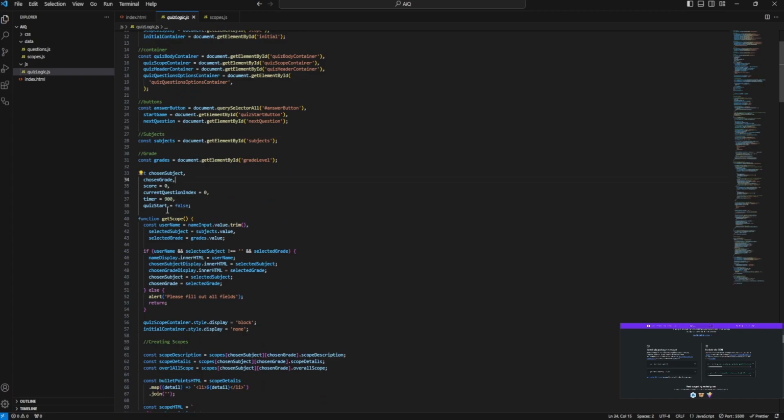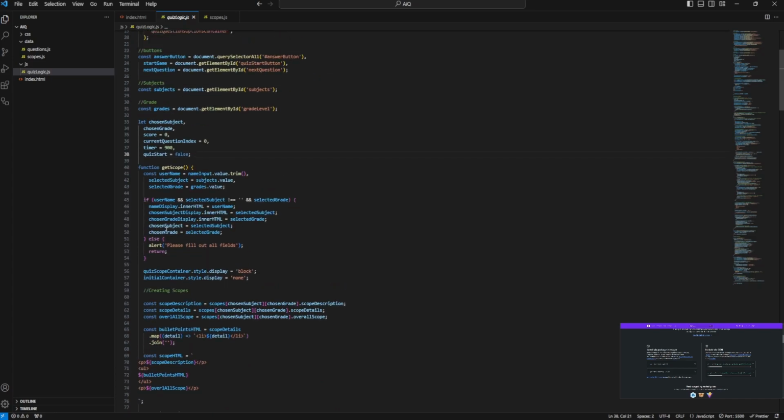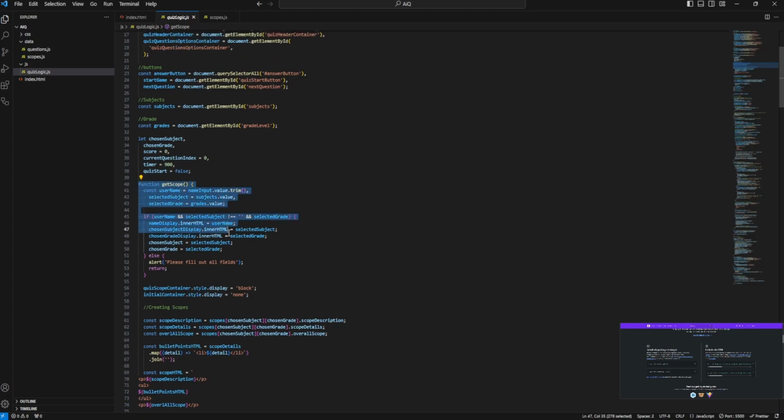Then we use let here because these variables don't have a stable value. They can be changed. Chosen subject, chosen grade. In this score, we have the initial value of 0. The current question index is the one that handles the questions, so we set it to 0 for the first question. The timer is set to 900 seconds for 15 minutes. Then the quiz start is set to false. Then after that, we need to create the function getScope.